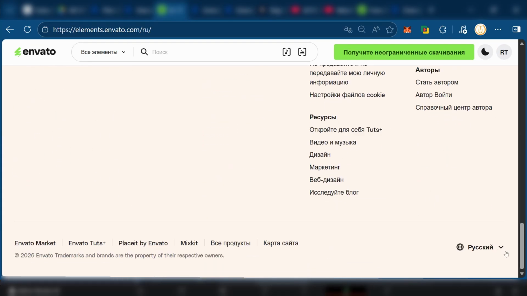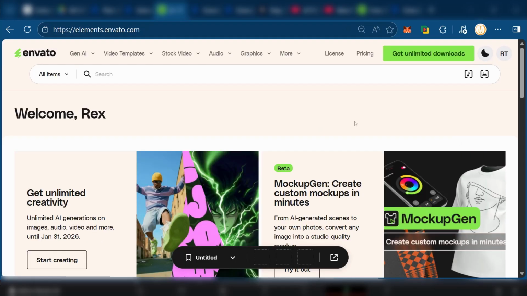So if you'd like to change it again, you can come down to the bottom and click on the drop down and you'll see some others right here. Now these are the steps if you're using the Envato Elements Classic site.